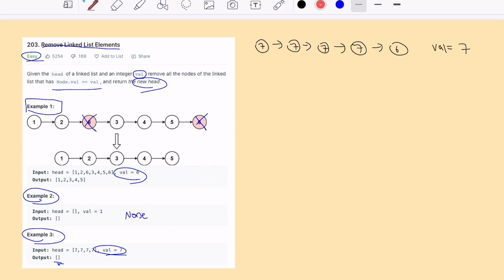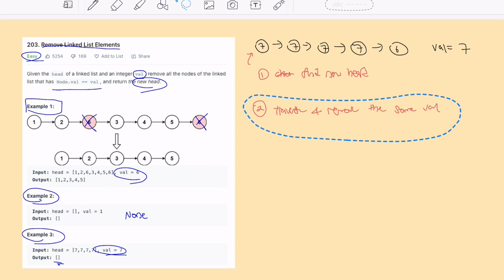So this will be split into two parts. So the first part, which I'll handle on top right here, is to find the new head. Okay, and second part is to traverse the rest and remove the same values. Okay, but what I will do first is to handle the first part about how we can find our new head.